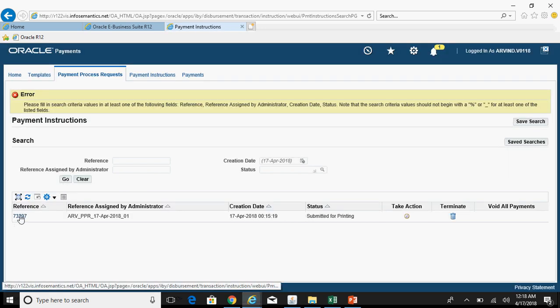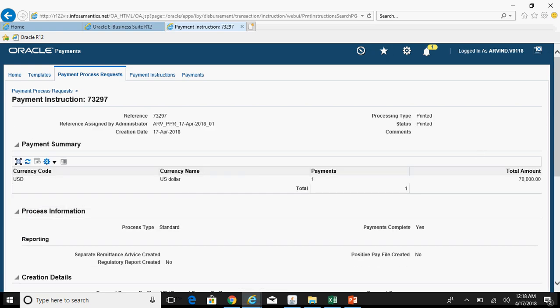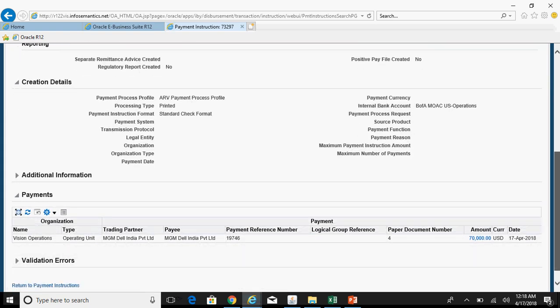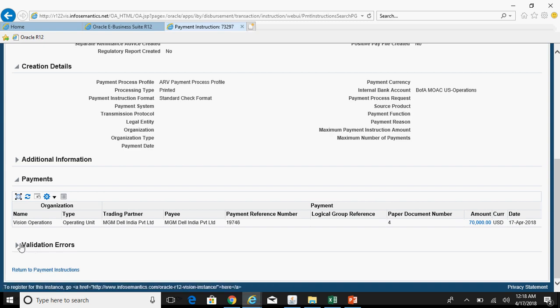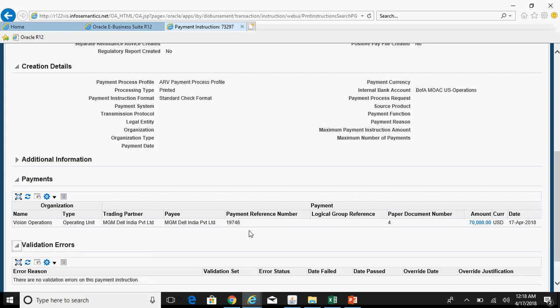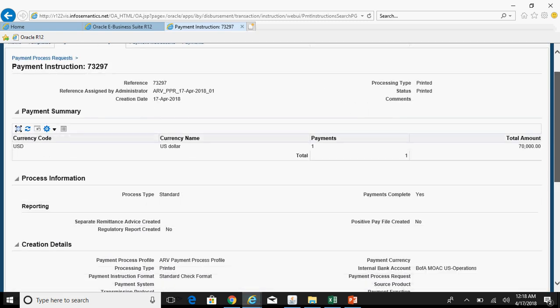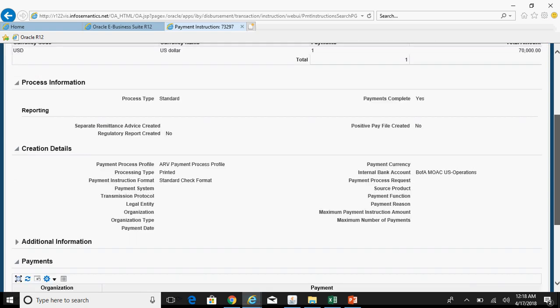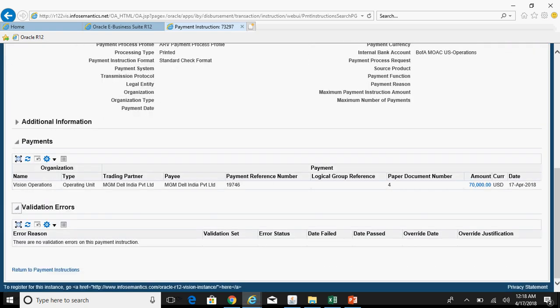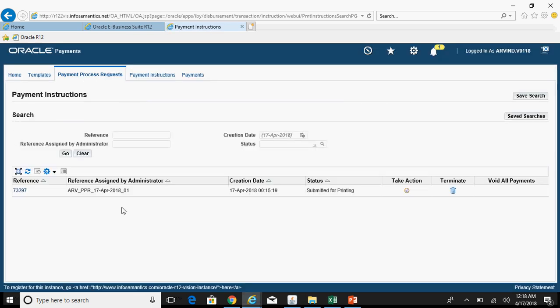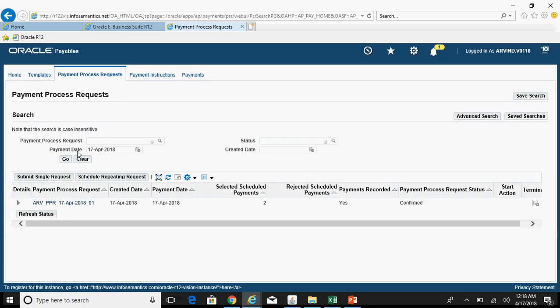Just click on this reference. You should be able to see that there are no validation errors. I think it's already completed. Okay, this is the payment instructions. Go back to your PPR process. Yeah, you can see the payment process request status is confirmed. That means your payment is completed.